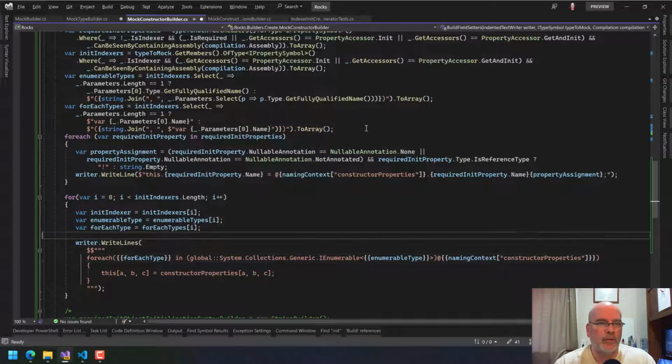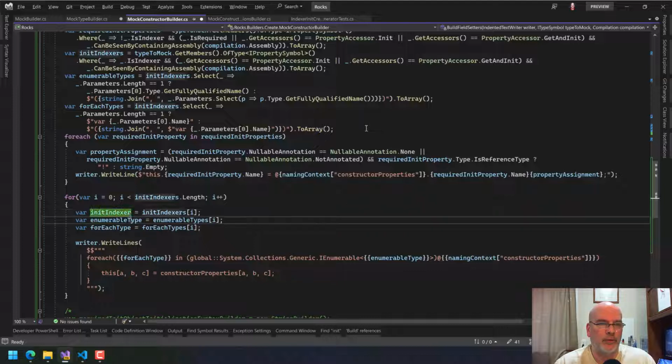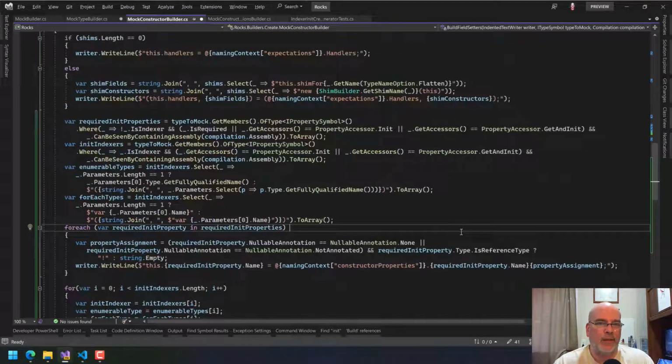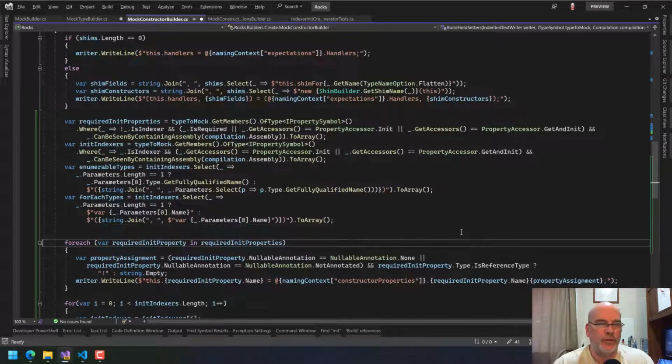Because what we can do here is say for the init indexer, because it's going to be the same as that, we can say init indexer, except we're going to do it twice. So let's say, yeesh, this is getting ugly.